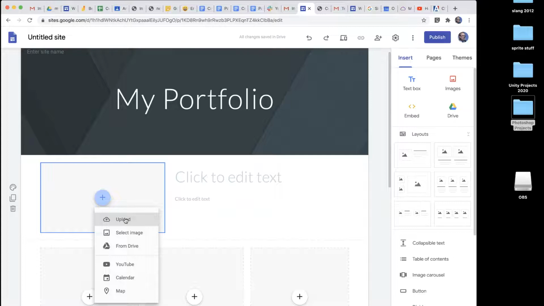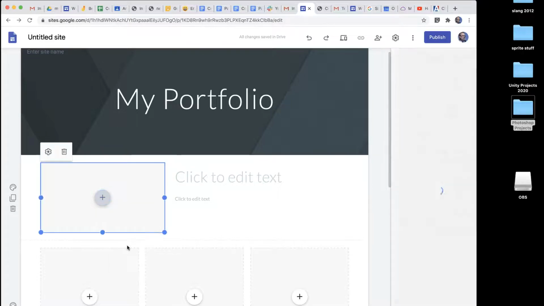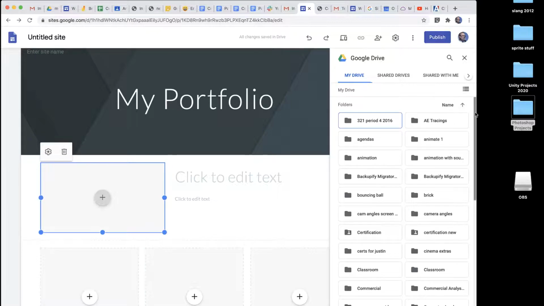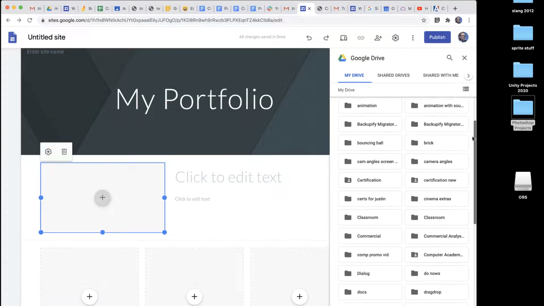So you're not going to be uploading from your desktop because you can't save to the desktop when you're on the remote computer. So I'm going to go from Drive, right? This makes it kind of easier. And then you're going to hook into your Google Drive, and I'm in my Drive here.